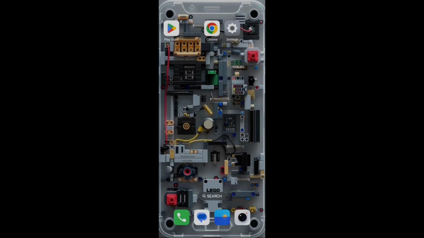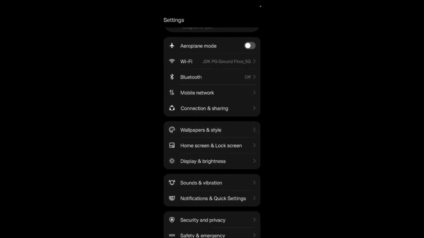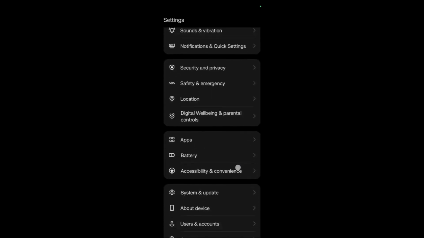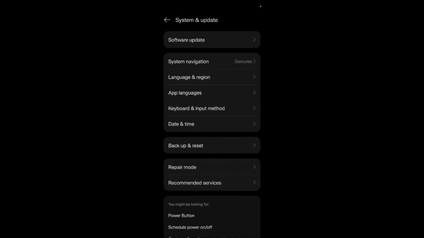So in order to enable this, simply go to the settings of your Android device, and then from there simply scroll down until you see this option that says system and update. So simply click onto this system and update option, and under this system and update option you will find something that says keyboard and input method. So you need to look for the word keyboard and then tap onto that particular option.